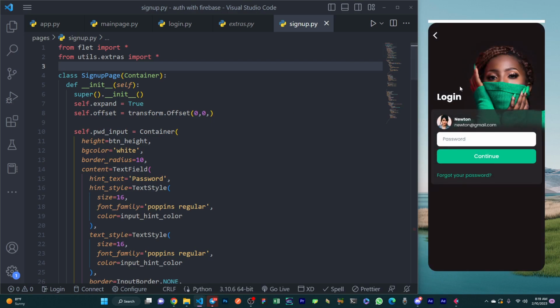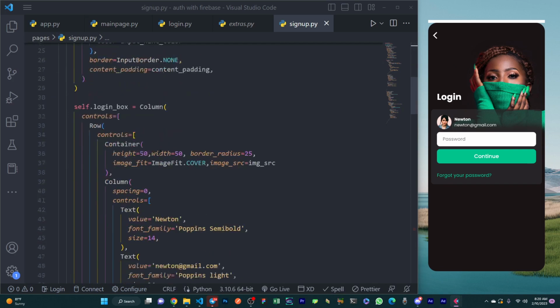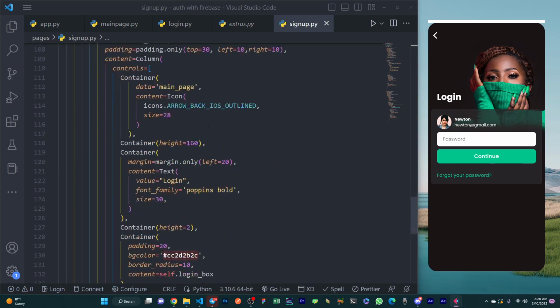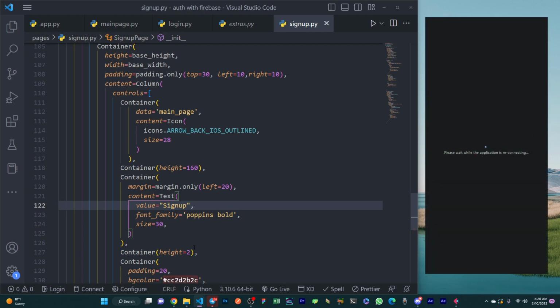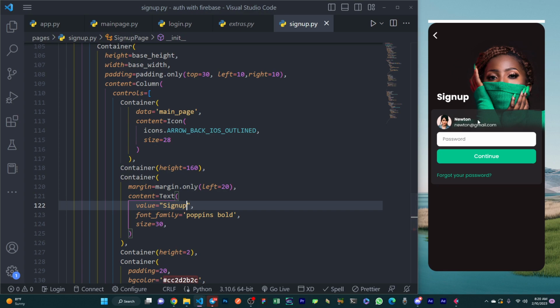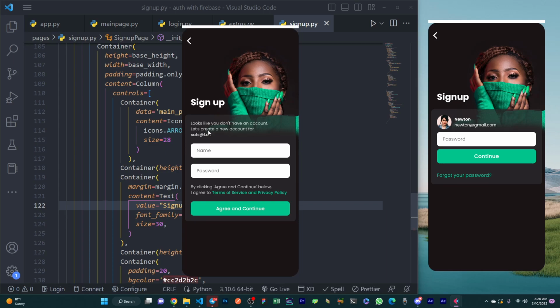So now you can see this right here. I'm going to change this text to sign up. Where is it? And then you can see here I have some text, and then I have these ones. So I'm going to duplicate this input box, and then I'll put my text here. So let's create it.